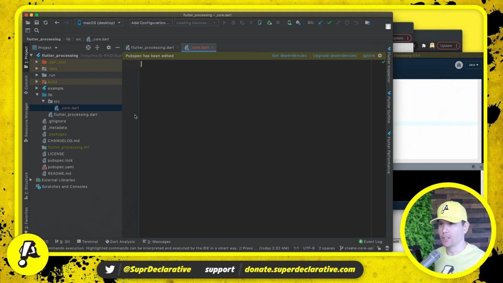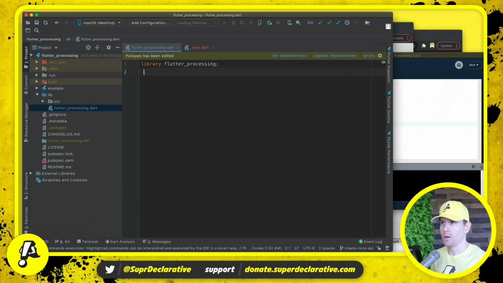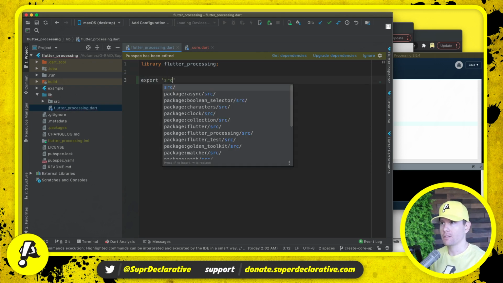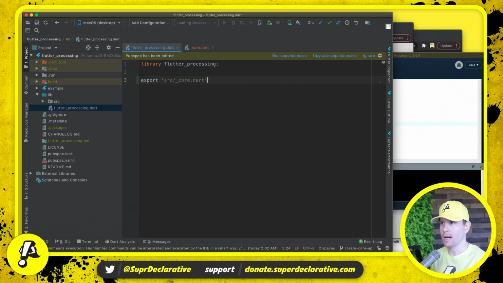But then that begs another question. If we're going to define important stuff in this file, but nothing can access this file from outside the package, how do developers actually use what we're writing? And that's when we come back to this top level file and we will say export source/core.dart. What this export line does is any project that imports this one file called Flutter_processing will automatically get everything inside the core file.